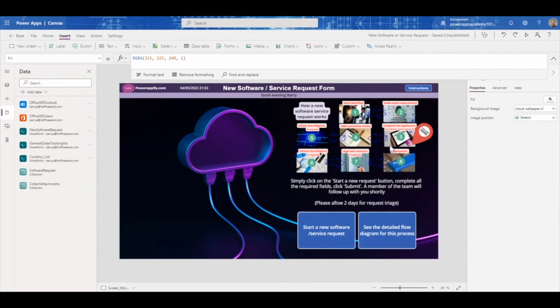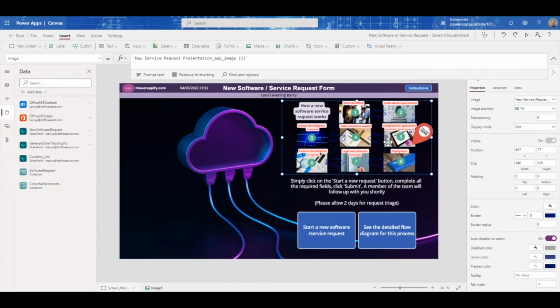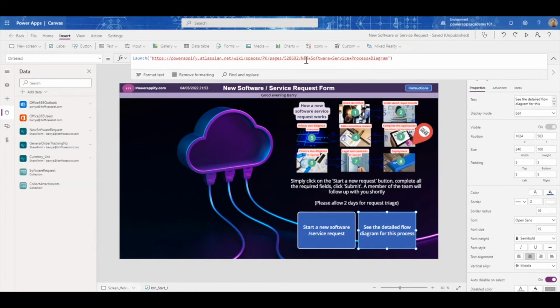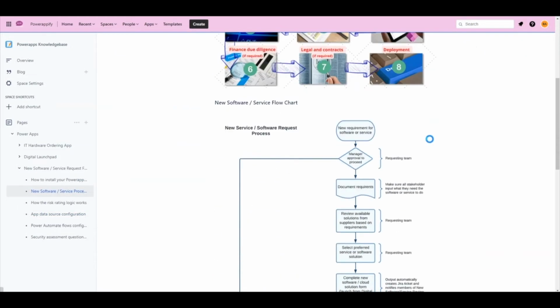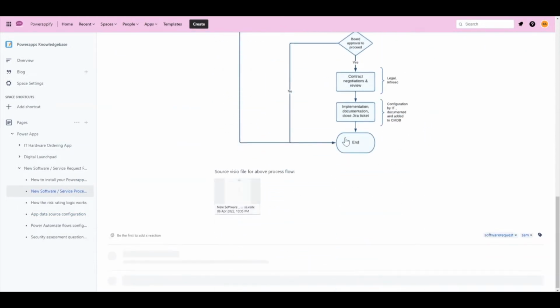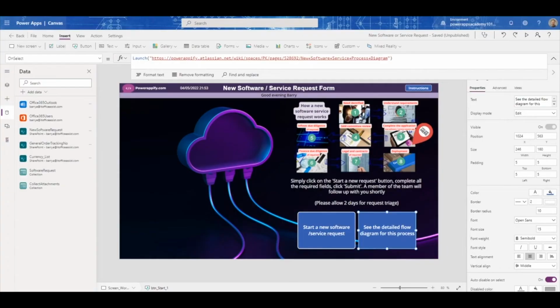They're standard. Then we've got another image here which I've inserted just to show the user where they are. They should have already done these parts of the process, and now they're just collecting the data, which will then be sent off to the community for review. There's a more detailed flow over here. If they click on this button, you can see it launches our wiki page for that diagram. These diagrams are available for you to download and edit when you download the app from powerappify.com.